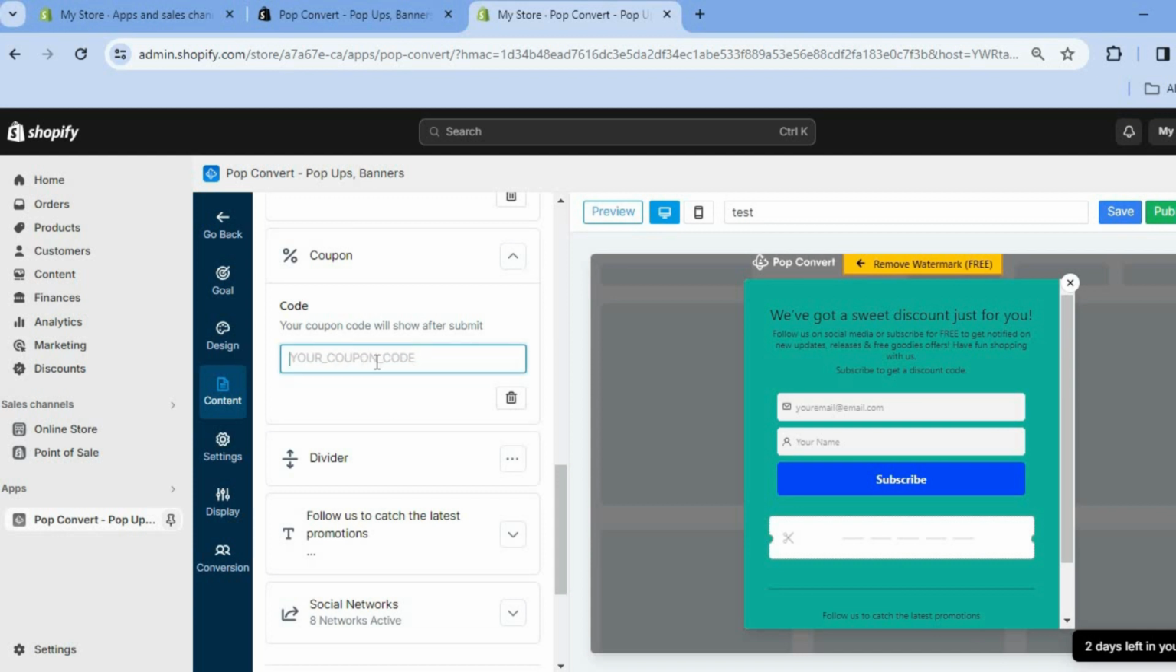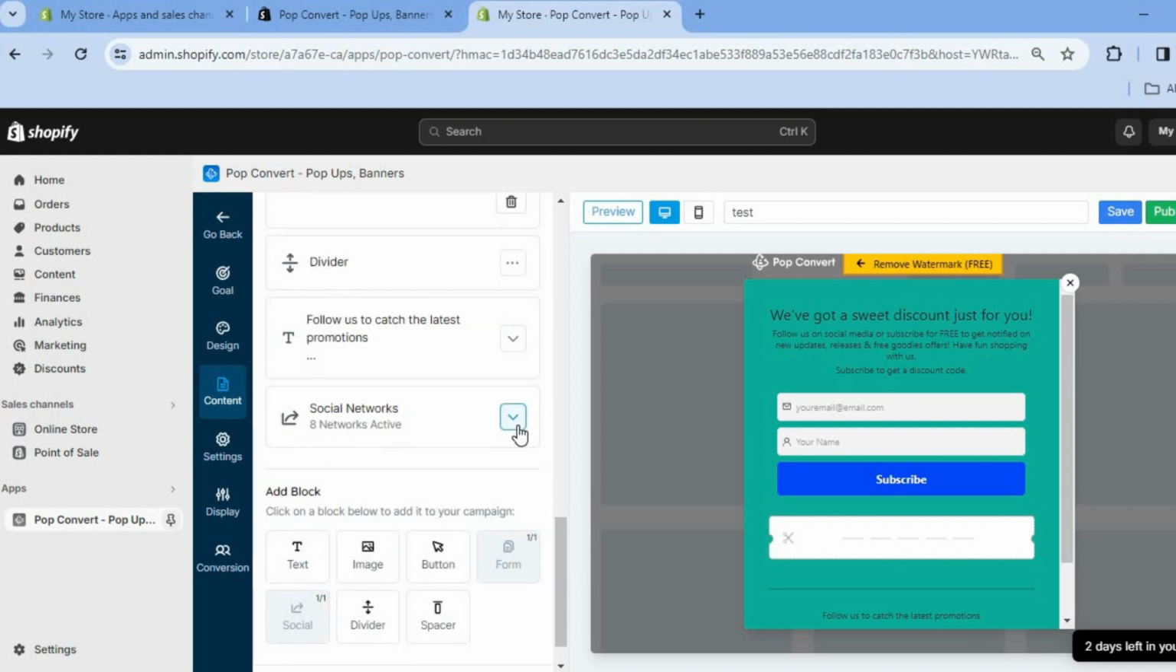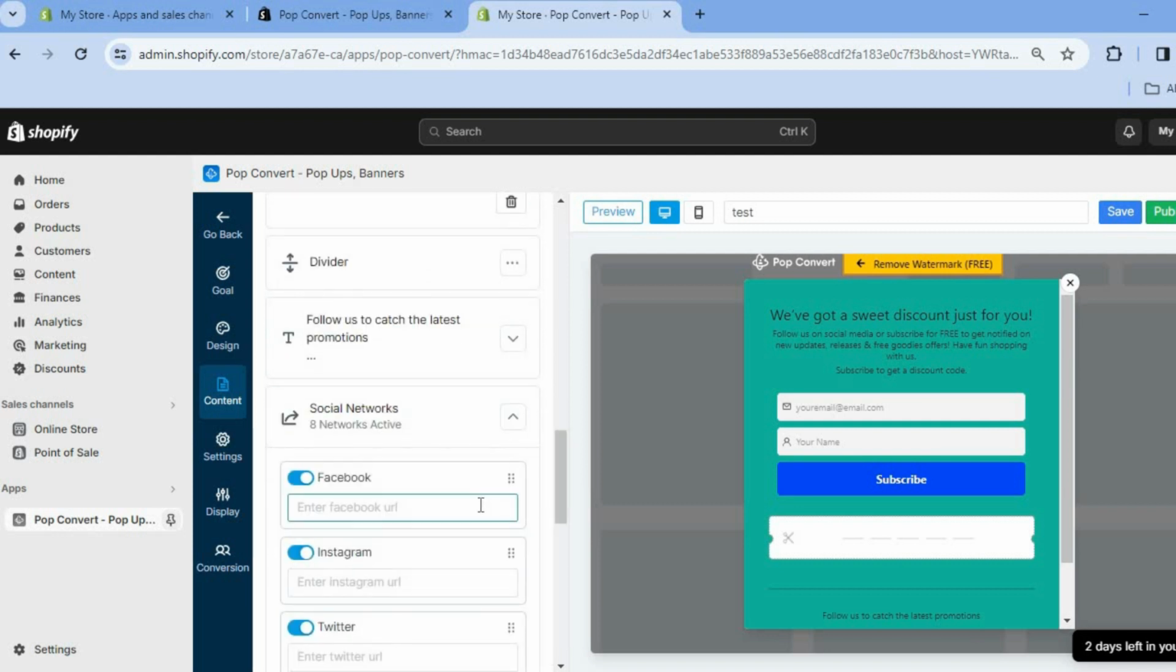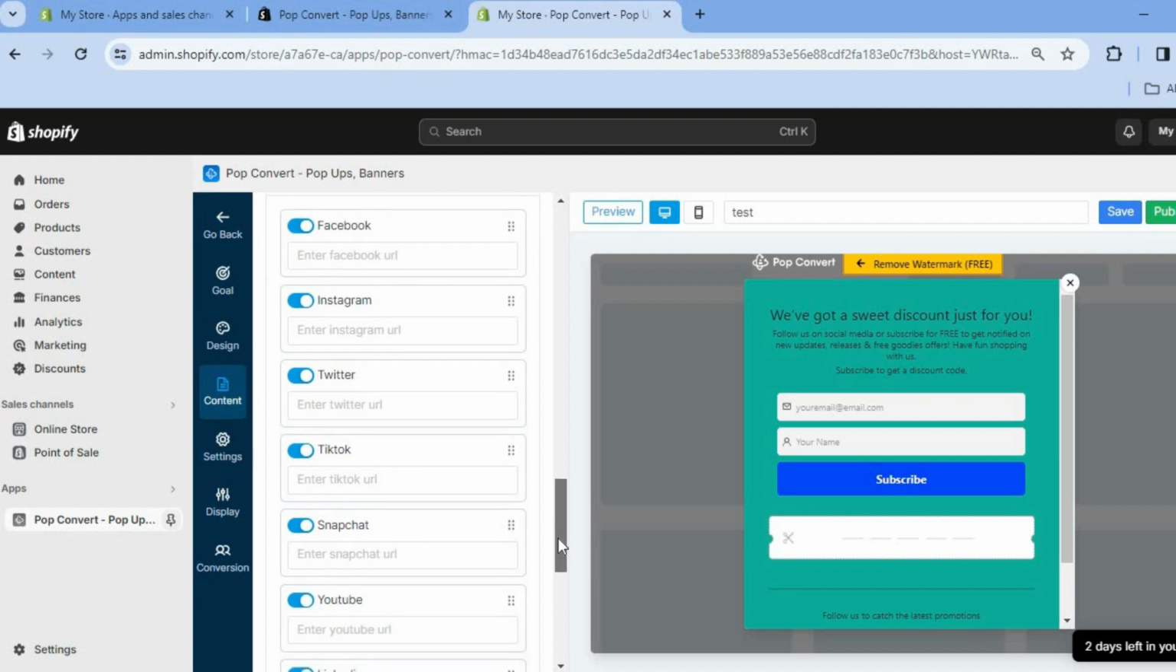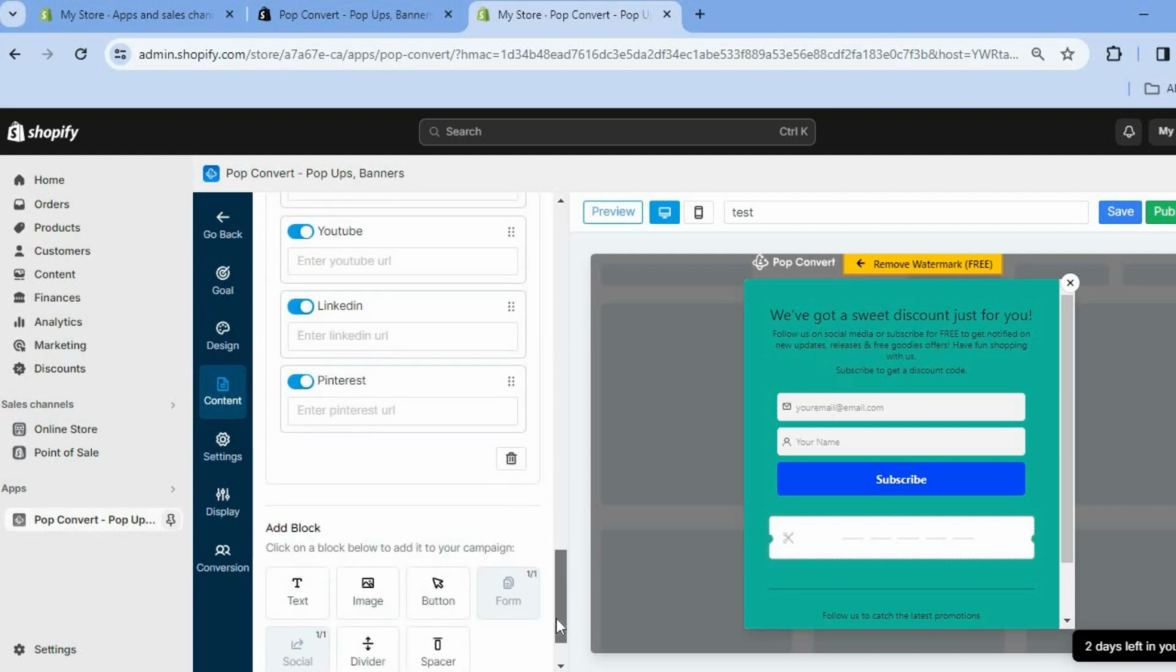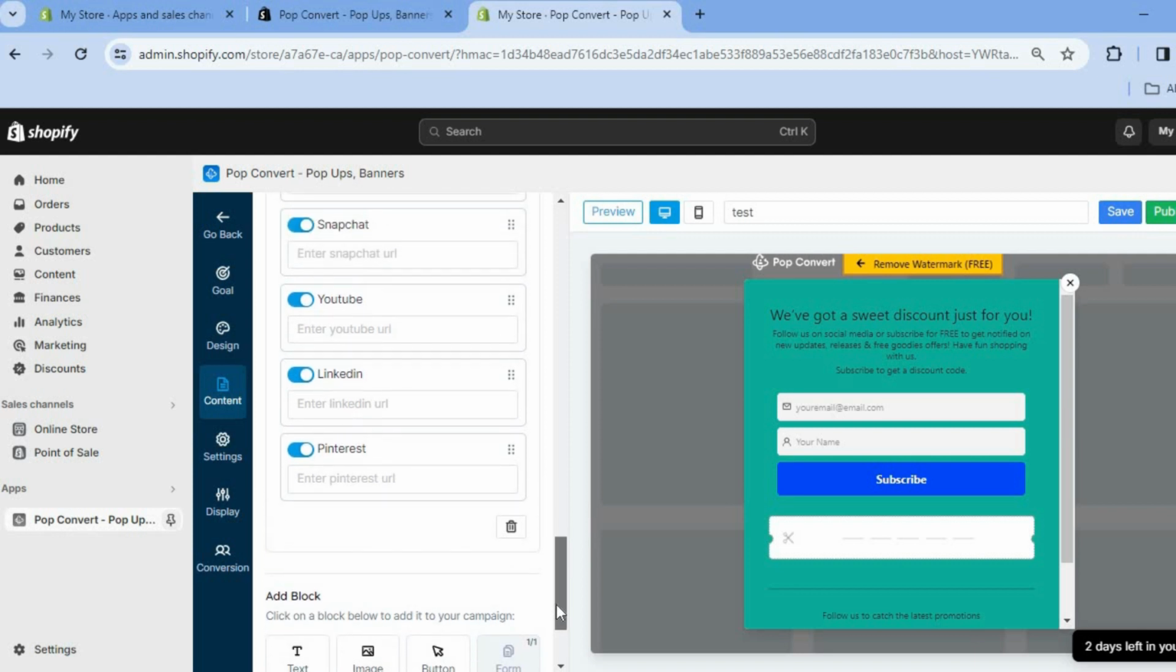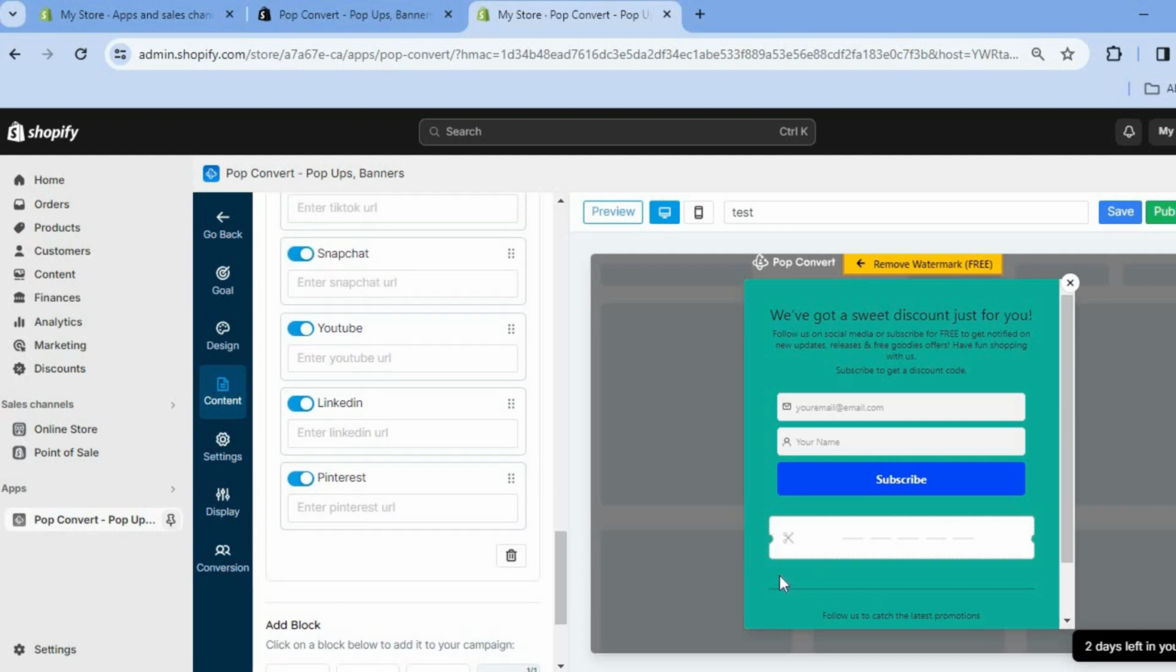So you could enter your coupon code right here that you would like to provide. You can also select divider if you would like to divide it. And from here, you can also add your social media networks. So for example, you could paste in your Facebook page URL, your Instagram link, and also your Twitter and TikTok, as you can see right here. So you can connect all of your social media so it would be displayed at the bottom right there.